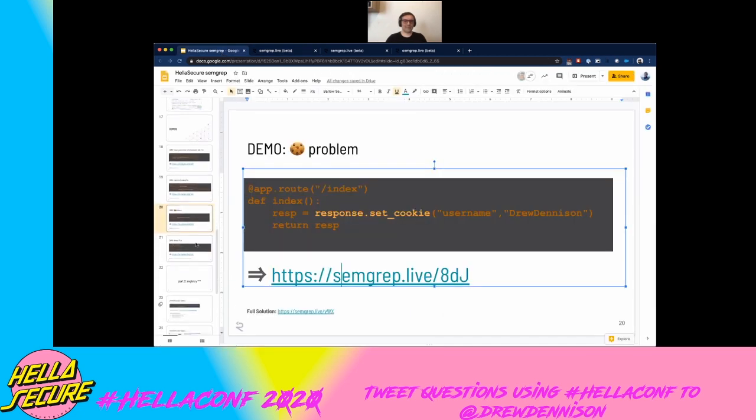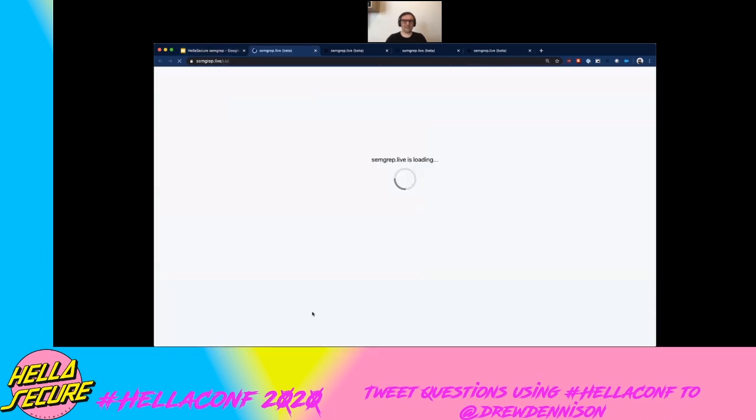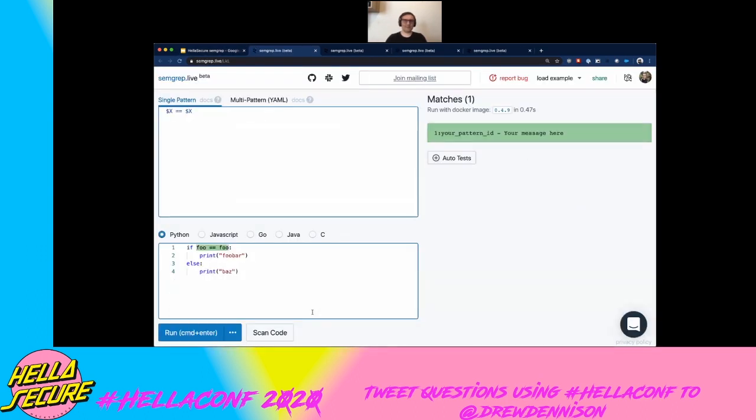Now that we know about variables, let's have some fun. Here's a really simple case: would a developer ever make a mistake where they have a variable equal to itself? That's naively always true. And it seems kind of hard to believe that someone would make a mistake like that. But if we jump into the code editor, I already pre-filled this one out for you, and you can see the pattern is super simple.